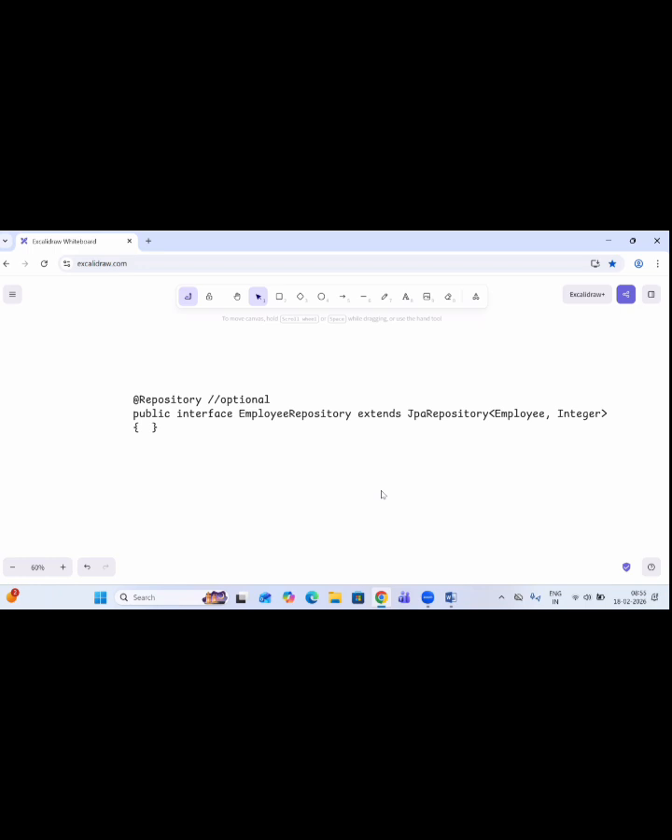Two things I need to do. What are the two things I need to do? One, entity classes I need to create. Second, I have to create an interface like this, which is called repository interface. Two things I have to do. Next, I should add one starter. What is the starter? Spring Boot Starter Data JPA.